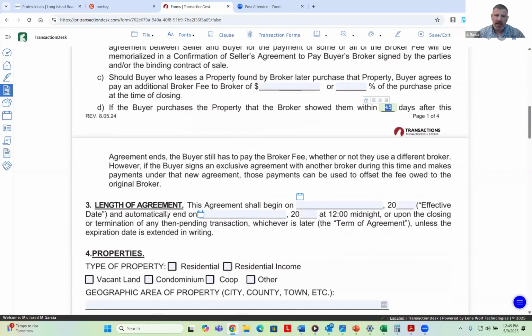So length of agreement, it has to be a reasonable amount of time. You can't just put 5 years or something like that. Similar to listing agreements, you're somewhere in the range of maybe 6 months, 8 months, 12 months. Some buyers might be uncomfortable with that. You could put anything you want here. So you could go ahead and put 3 months, whatever that might be.